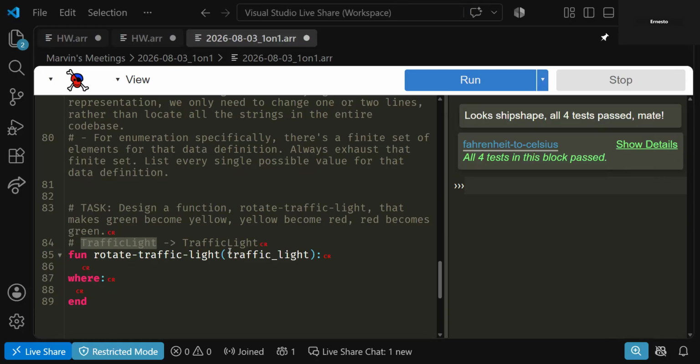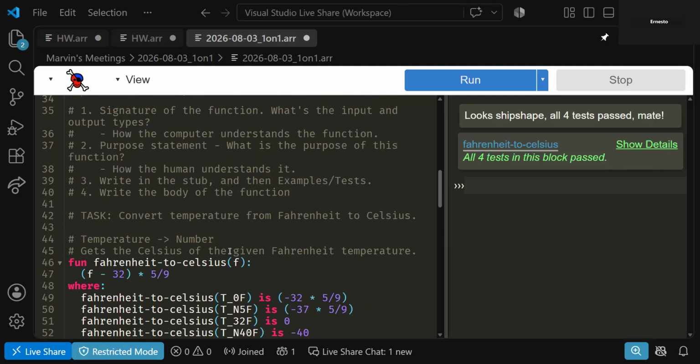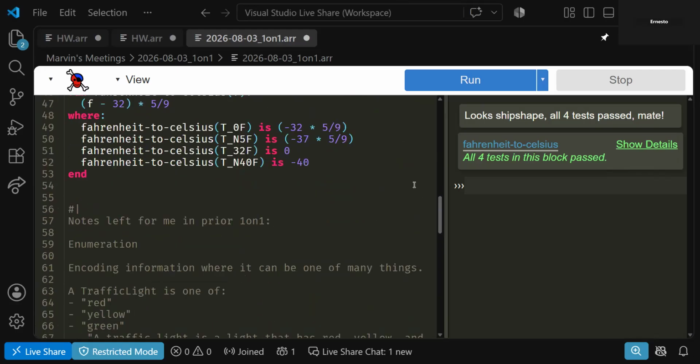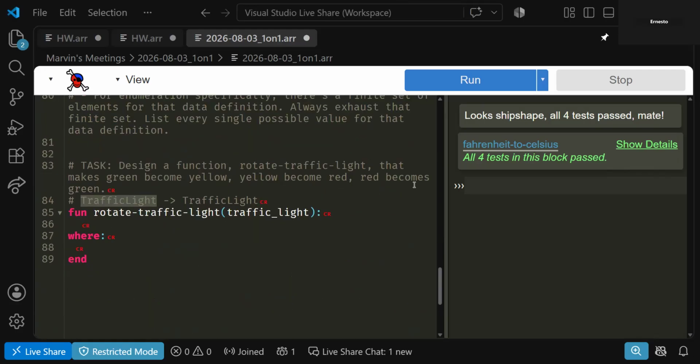If you look at the function design recipe on lines 33 to 40, we just finished step one. What is step two? Purpose statement. What is the purpose of the function? How do we understand it? Basically, how we understand it is, traffic lights convert from one light to the next and go through that cycle, and we want to record that cycle in this function. Perfect. Let's write that down.